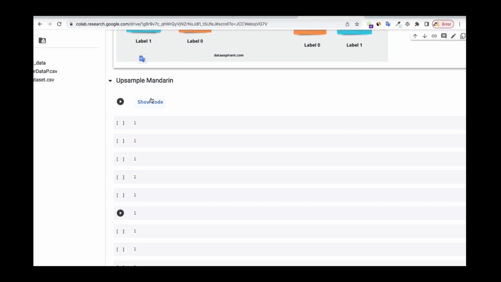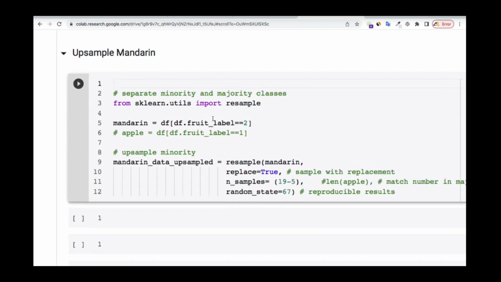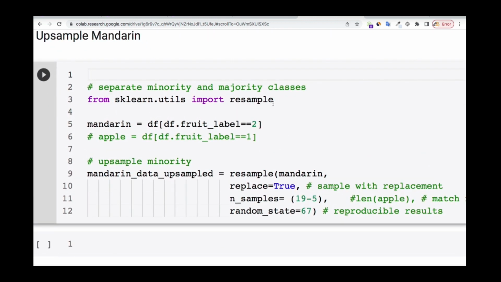All right, now I have this small code over here which I want us to see. I'm going to import resample. Upsampling is a resample technique.